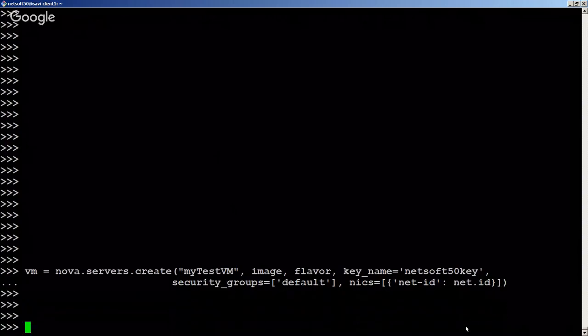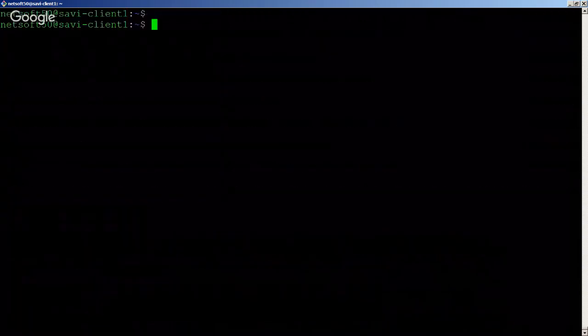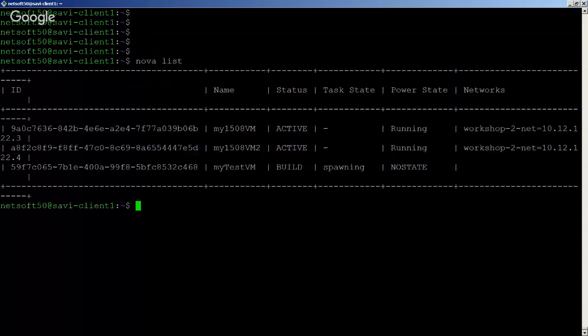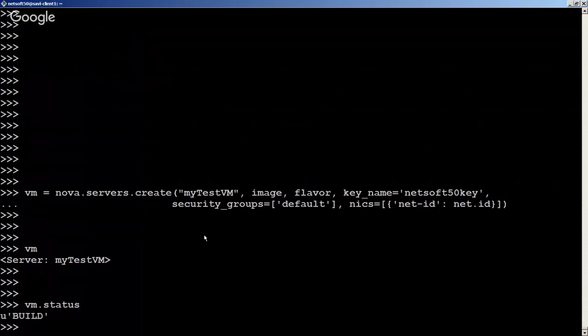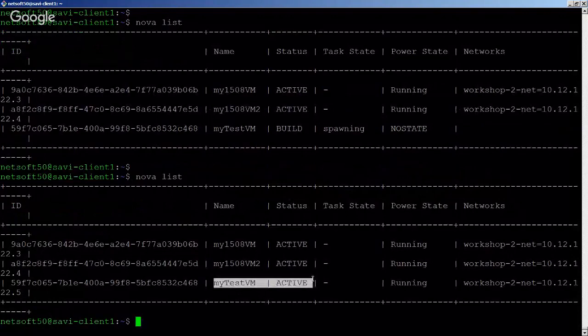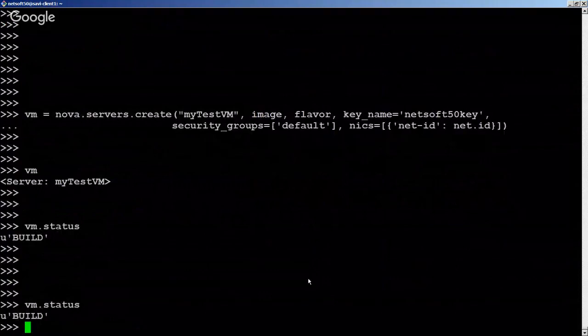Once we do that, I'll type vm. Now it returns to me a server object. If I go back to the bash shell and do nova list again, you can see it's building a VM called my test VM, which is what's here. I can see the status in the Python shell if I go vm.status. It says that the status is in build state. If I come back here and refresh this, you can see that my VM is now active. But if I go back to the Python shell and call vm.status again, you'll see that it's still in build state.